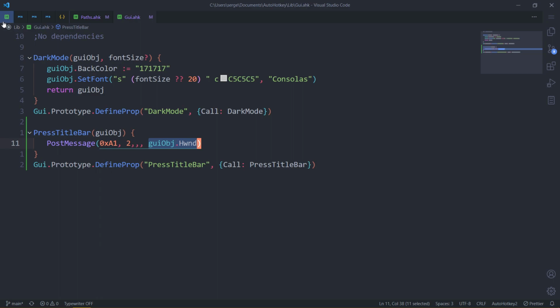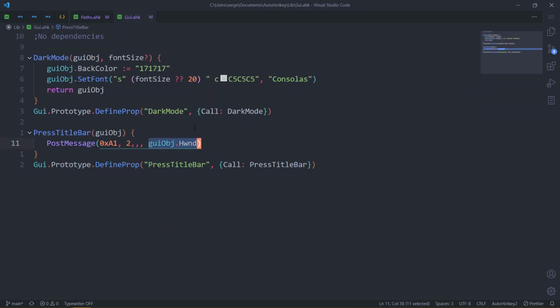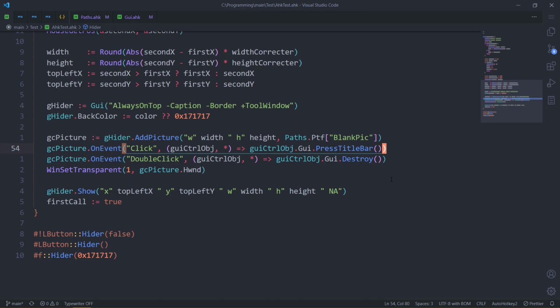This is just, I feel like, the better way to do it. GUI control object, GUI, and then a method on that makes more sense to me than just using post message. You could just make it a function and it would work the exact same way. I just like this more. So now, at least I hope, you understand what's happening here and how to do it.